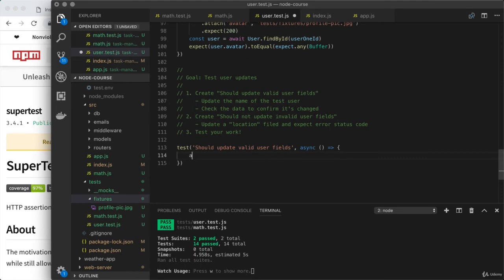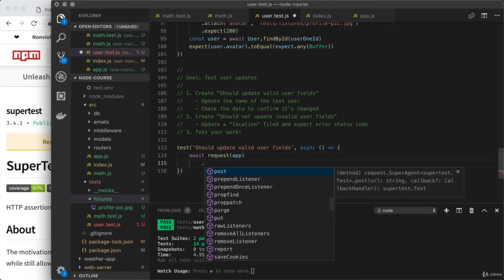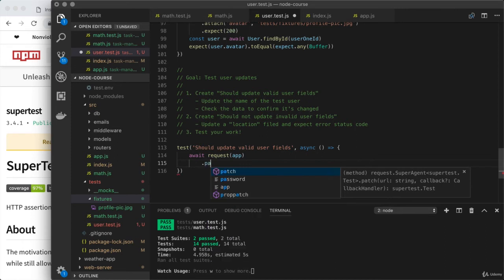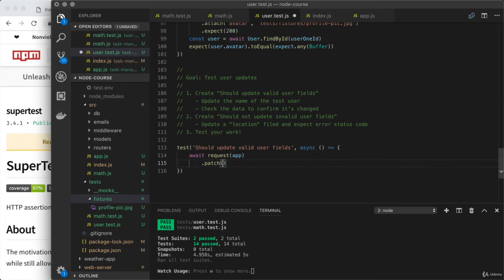So what I'll do is use await calling request once again, a theme amongst our tests that test our API. We'll pass in the application and we'll set up our call. Now right here, we want to use a patch. So that is .patch, exactly what we used in Express when setting the endpoint up. And the actual path is /users/me to update your user profile.